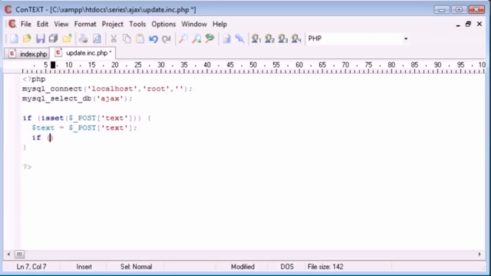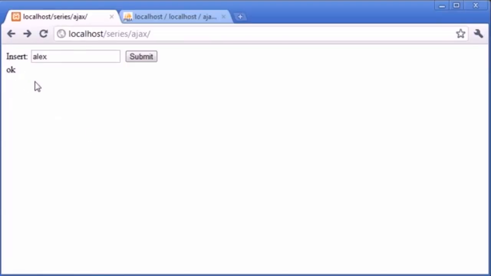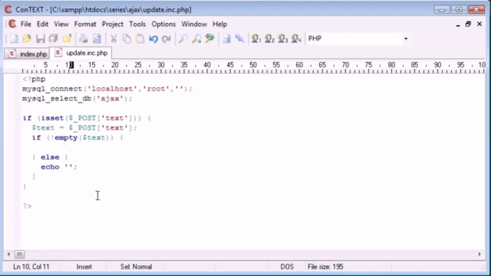So I'm going to say if not empty, and we're going to say $text. So we're referencing text into here. And if not empty text, we do something, else I'm going to echo out something. Remember, we're echoing out whatever output we get from this update.inc.php page. We're outputting it into our message div down here. So we can give error messages to the user and it will pop up without refreshing the page. This is the whole point of Ajax. It gives you things a lot quicker and without refreshing the page, so it's a lot easier to deal with.